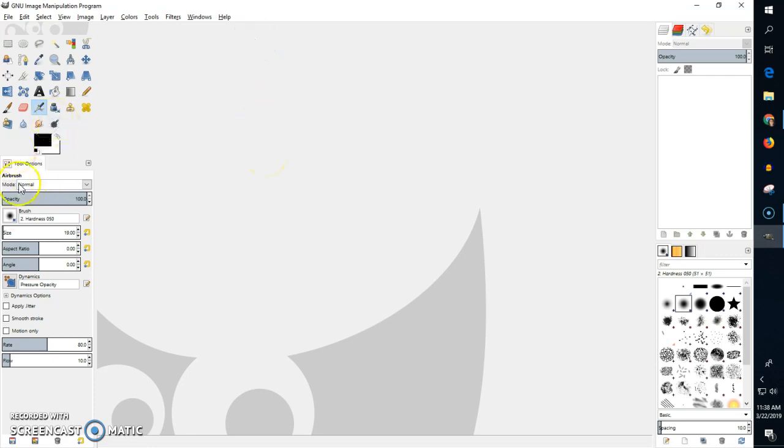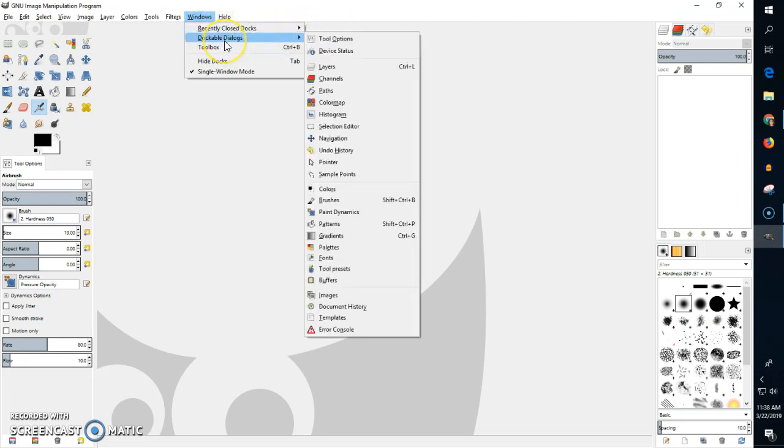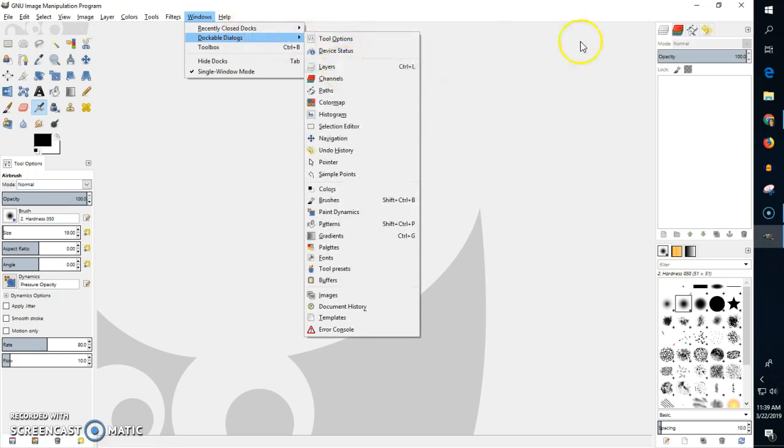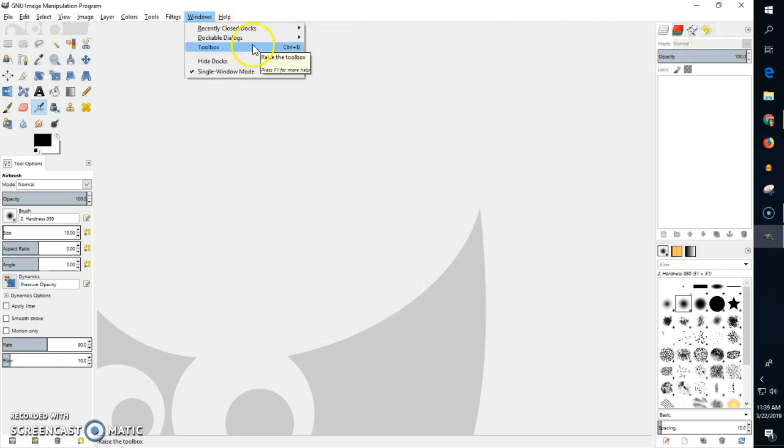Now if your options were not there, like if I came to Windows and I did recently closed and there was nothing here, you can look at the dockable dialogues. There's my tool options. Well, that's that right there. And I can also see my layers, which is right over here. And so you can add anything. You can even have multiple of these.